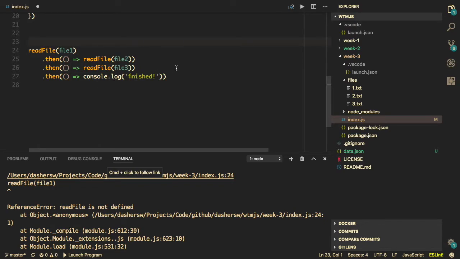Raise your hands if you follow the logic that I'm trying to set up. Perfect. So let's implement this.